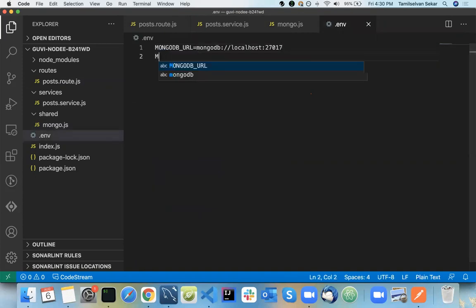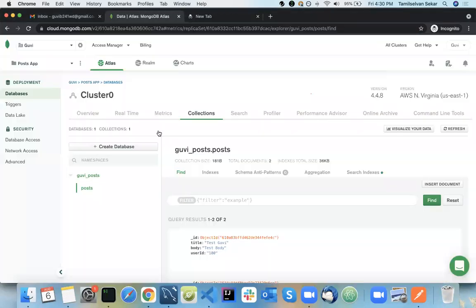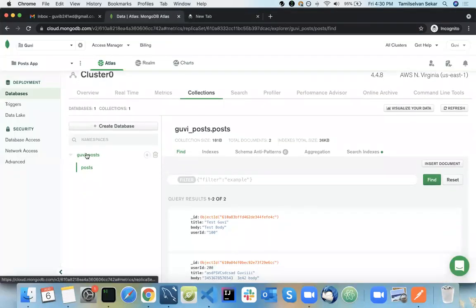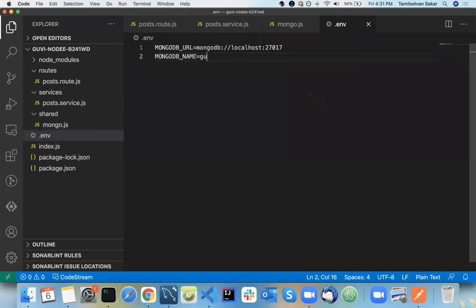Same way, in your local you may have a different MongoDB name, I mean your DB name, and in your server or wherever you may have a different DB name. For example, here in Atlas, what we did was create a database called GUI_post, but in our case it's going to be GUI. So here, GUI. These are all things I created here in .env.